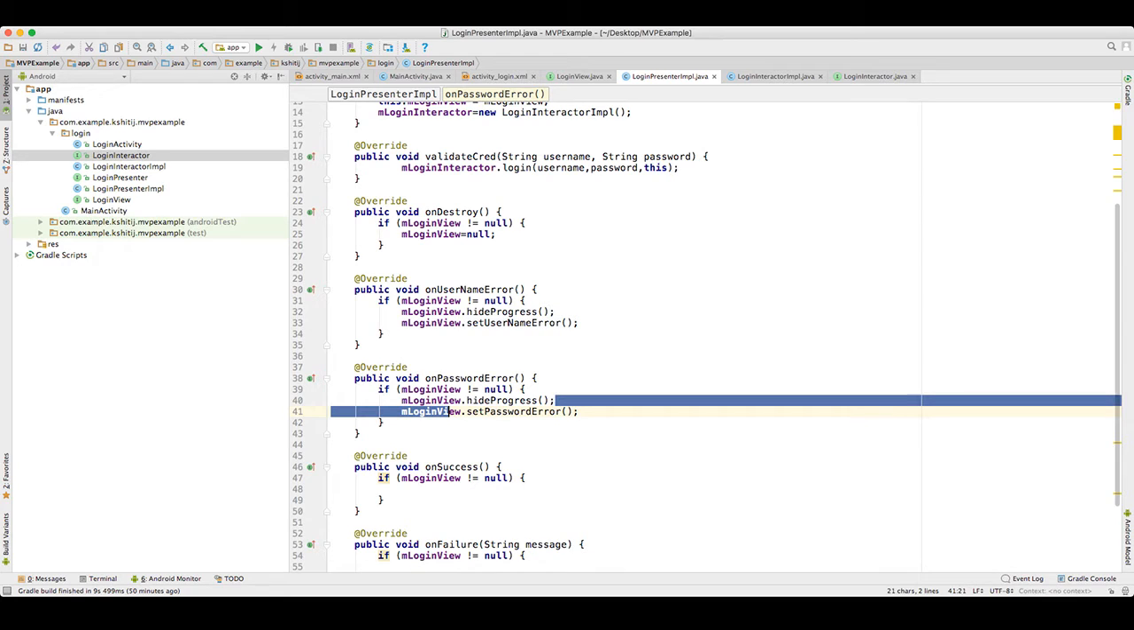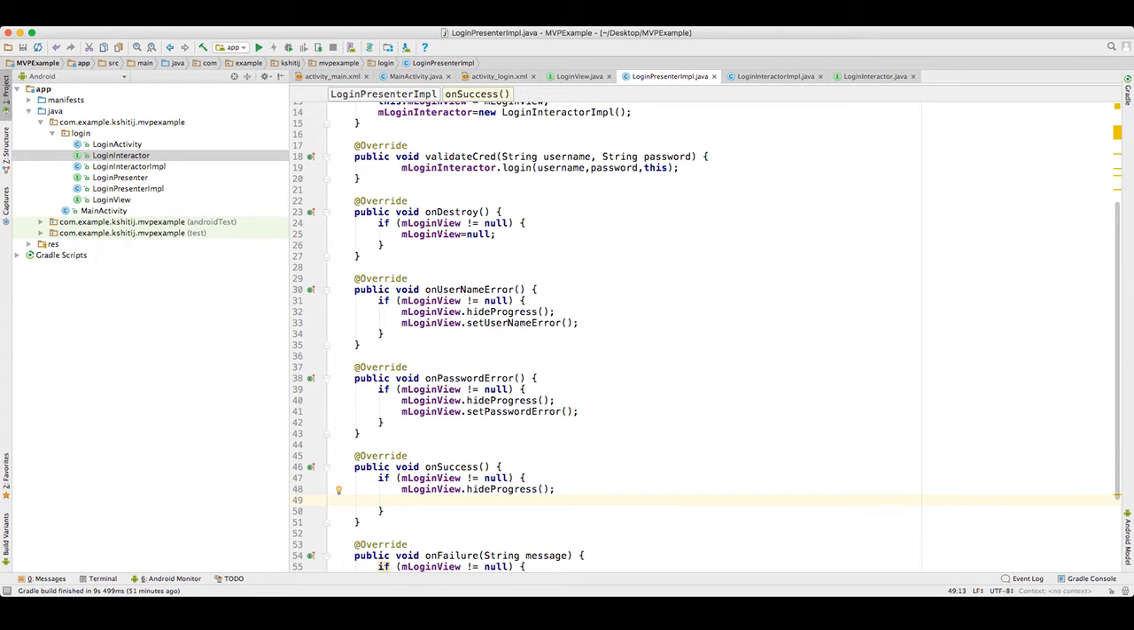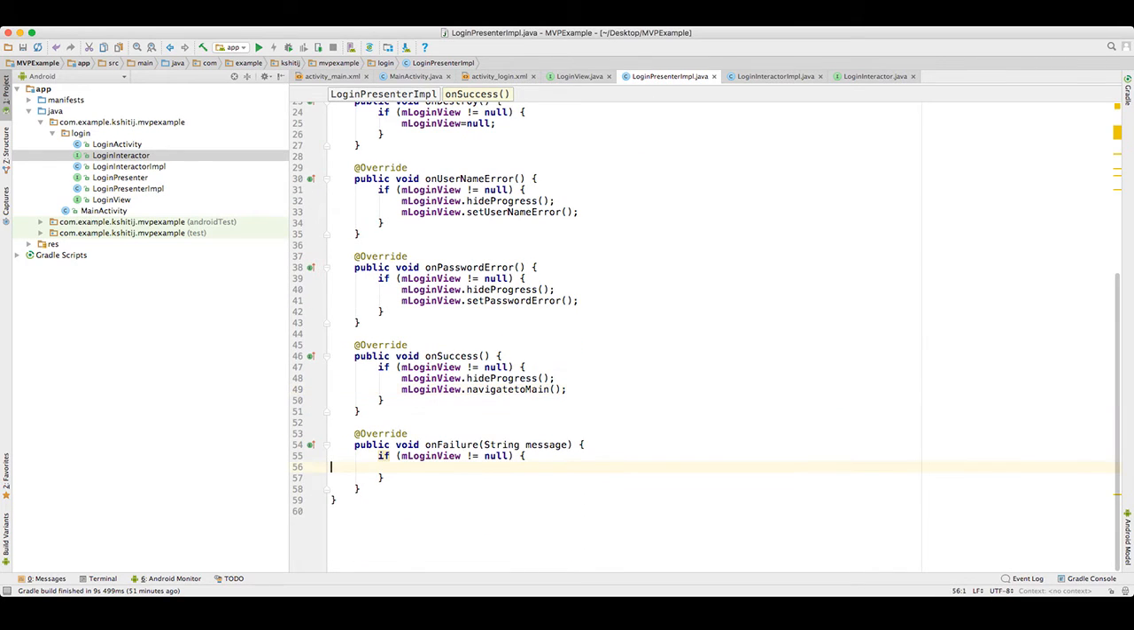For the success method, on success we wanna go to the main activity, so we will say mlogin view dot navigate to main, right? And in on failure method we will again dismiss the progress bar, mlogin view hide progress, and we will show the alert view over here with the passed message.